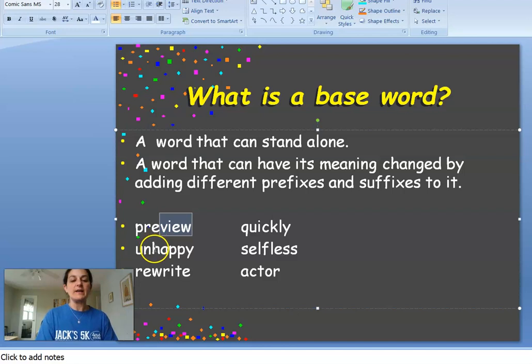Same thing with unhappy. The prefix is un and the base word is happy. Same thing with rewrite. Re is the prefix, write is the base word. Okay, so a base word is a word that can stand alone, meaning it has its very own meaning. These three words on this side, they are base words that have a suffix, which is an ending.